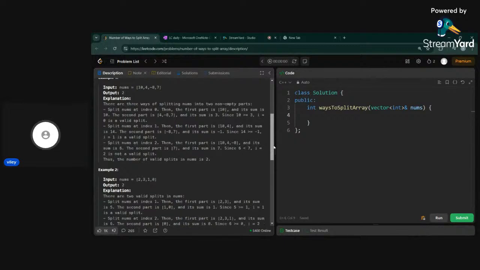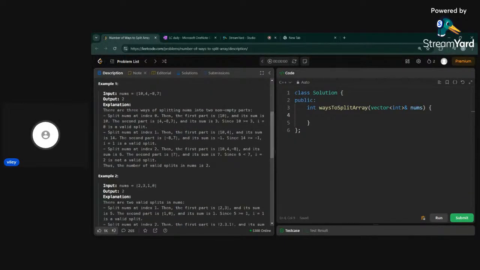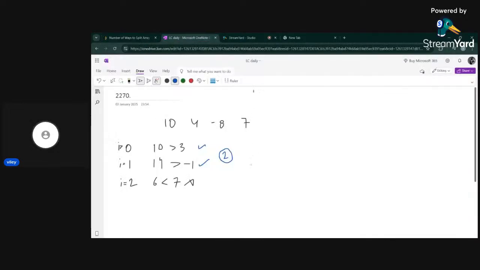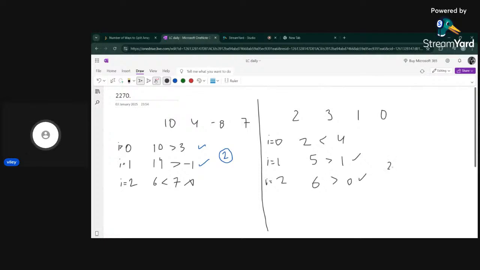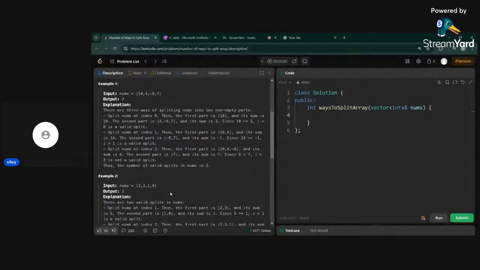The question is quite clear. The question is simple. Let's take another example: 2, 3, 1, 0. Let's try to do this on our own. So we'll follow the same method. We'll have i equal to 0. So we have 2, and then 3 and 1 is 4. This is less, so it's not possible. i is 1. We have 2 and 3, which is 5, which is greater than 1. So this is possible. We have i equal to 2: 2, 3, 1, which is 6, which is greater than 0. This is also possible. So again, the answer is going to be 2 splits.